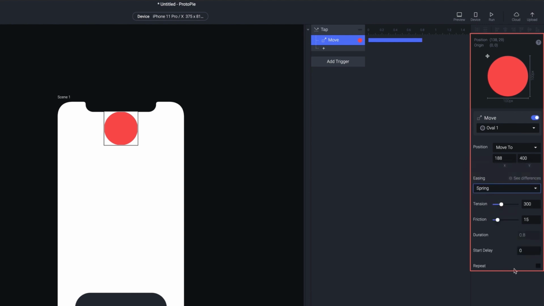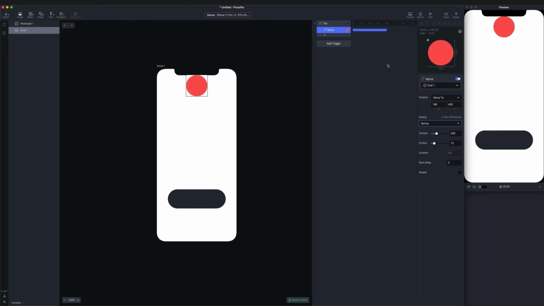And that's it! Now, let's see the preview window. Here, you can check what your interaction looks like. All right, it works! It's really easy, right? No coding, no hassle, no stress.